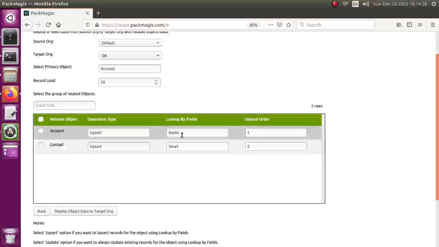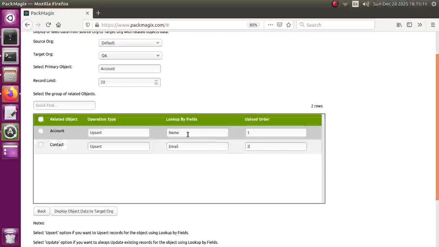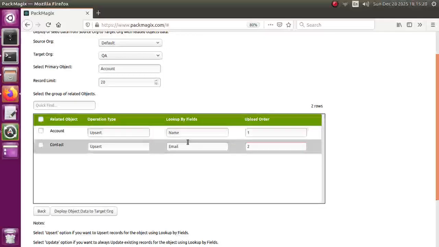Also, you have to make sure that the lookup by field, whatever you give, must have unique data in it. At this point, I don't have any unique fields in my account. Just for the demo, I'm providing name, but I might find some duplicates by this name, so I might get some errors.